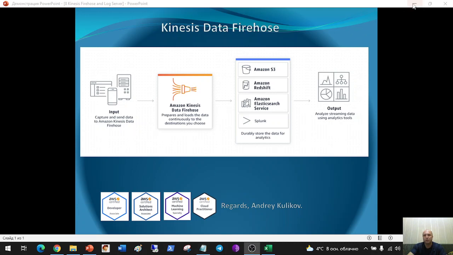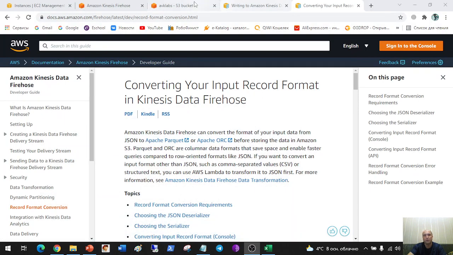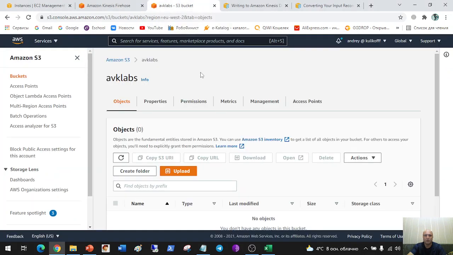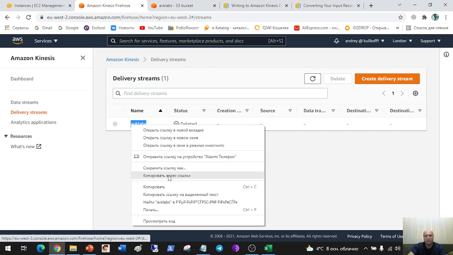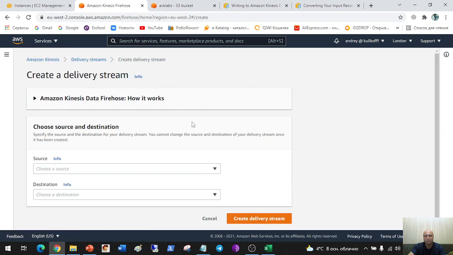So to do it we have to do the following things. To make an S3 bucket, it's easy. Here it is. Nothing more to do with it. Then we have to make a delivery stream on Kinesis. I deleted it, so I'll do it again.